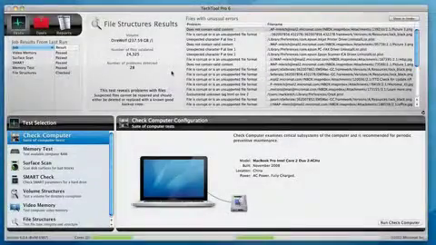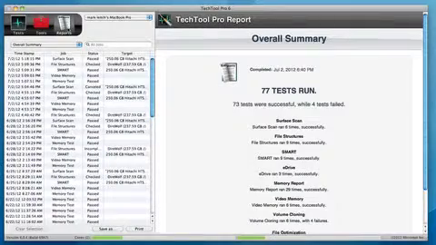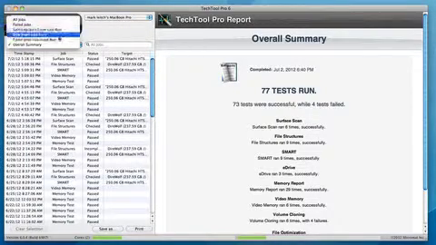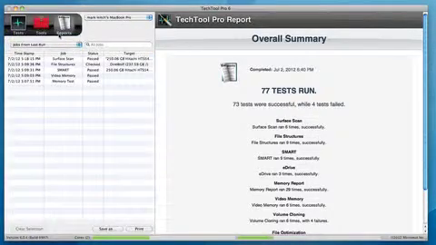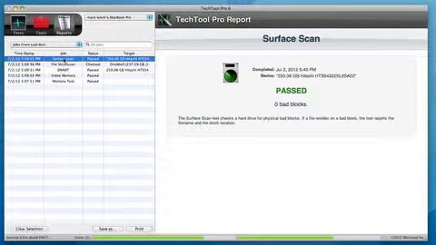At the end of your test, you can select Reports here to view all the operations that were run on your Mac. There's numerous ways to sort your results, and you can also click through the individual test results to learn more.